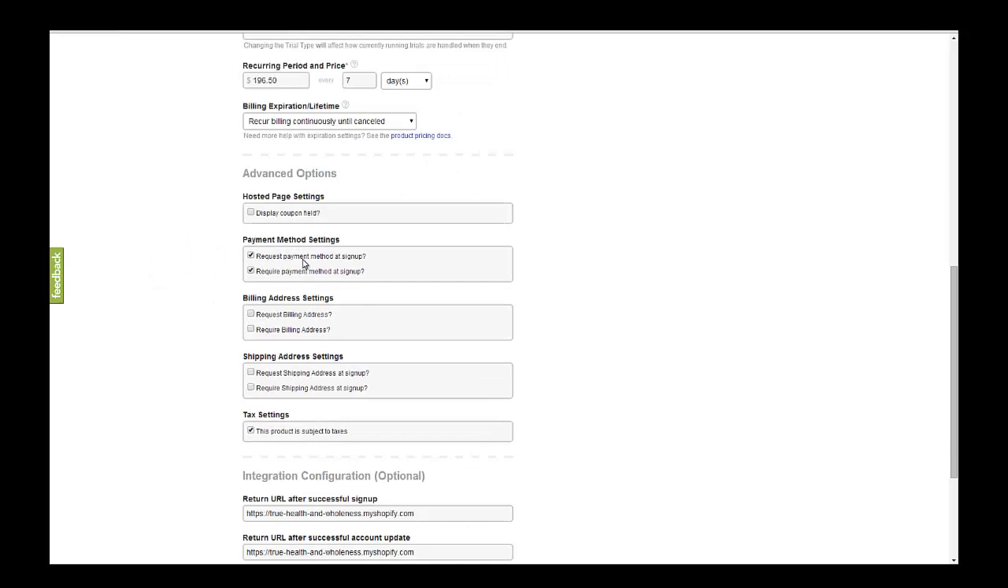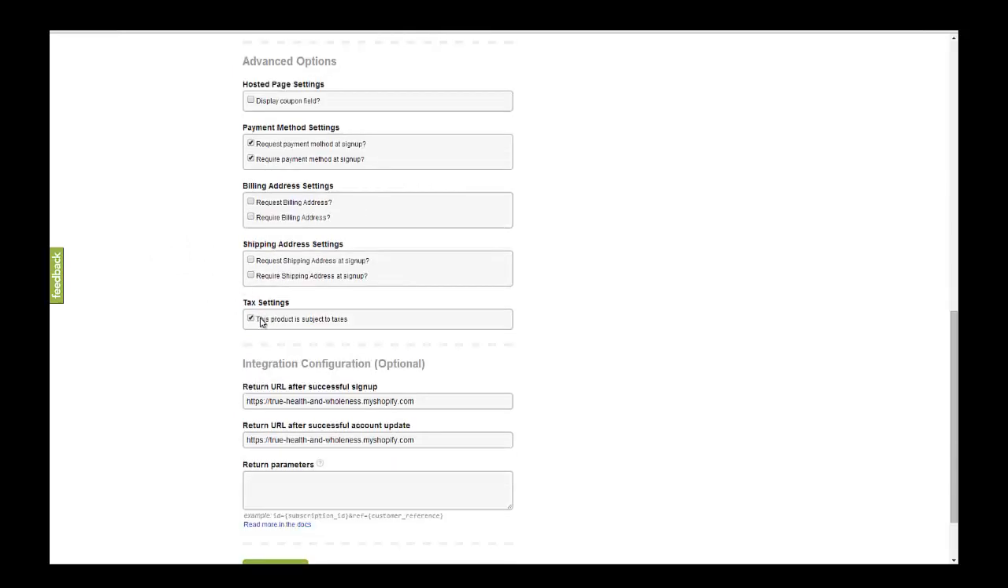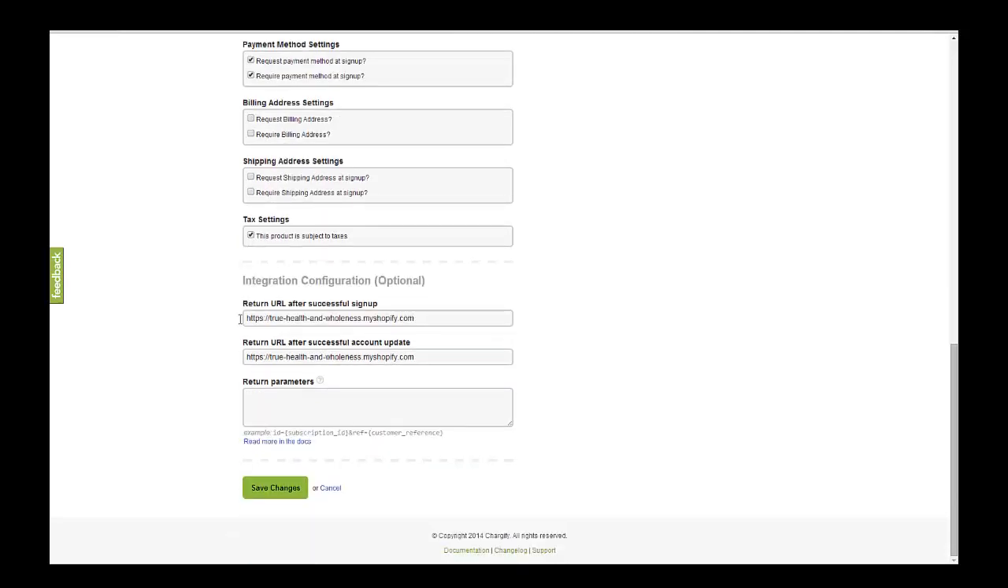And then here's where you request your payment. That's by default. And then down here is your taxes, and these are the URLs. I just copied the Shopify URL, but what it will be is, once I connect the domain, whatever we choose for the domain.com, for instance. And you save your changes and you're done.